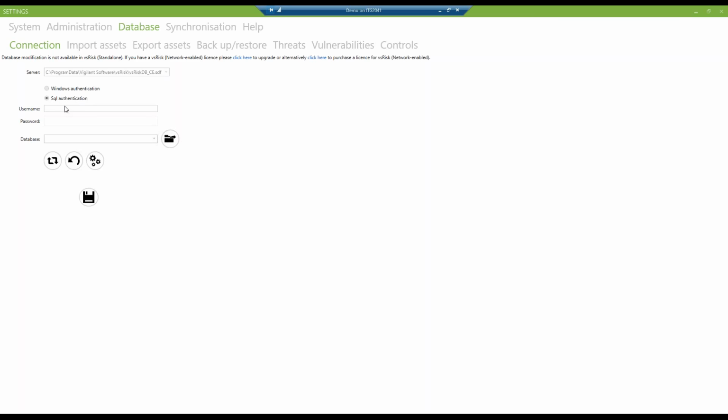Depending on which one you've chosen, you'd then be asked to enter in a username and password, and then finally you'd point it towards the database itself on that SQL location. You'll have a number of key features down the bottom here. So you'll have an area where you can test that connection, where you can just reset all of the information you've done, or go into a more advanced area if you want to.